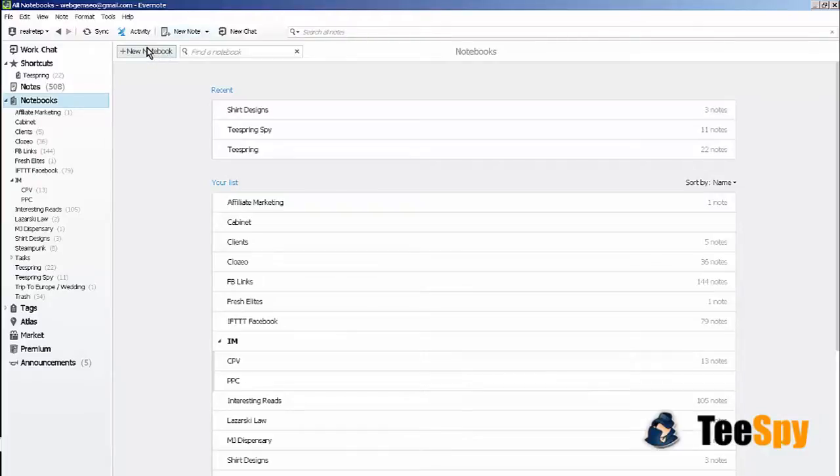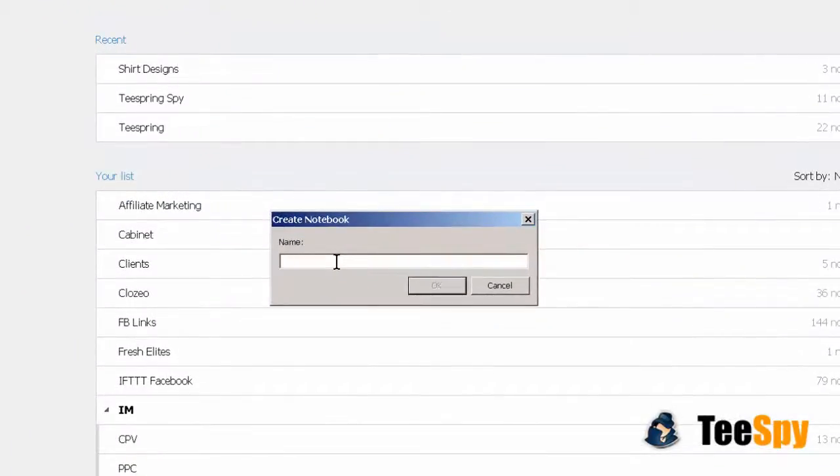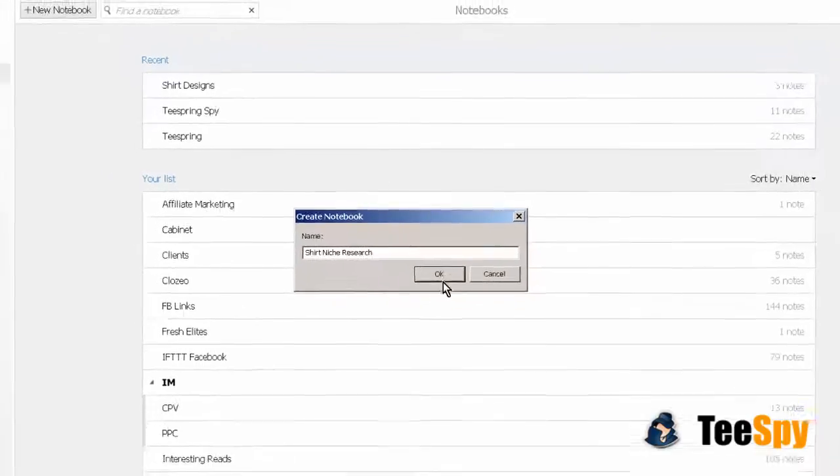So first thing I do when I set this up is things are organized into what's called a notebook. So this is like the big overall view, the overall category of what you'll be organizing. So I'll just call it Shirt Niche Research, and this is step by step what you can do. I'll set this notebook up once and then just use it for all of my research.